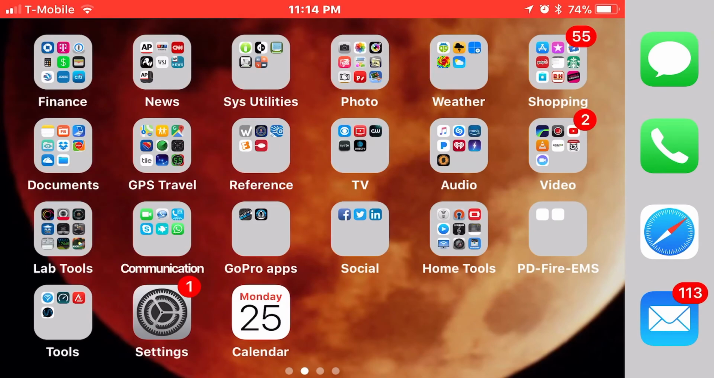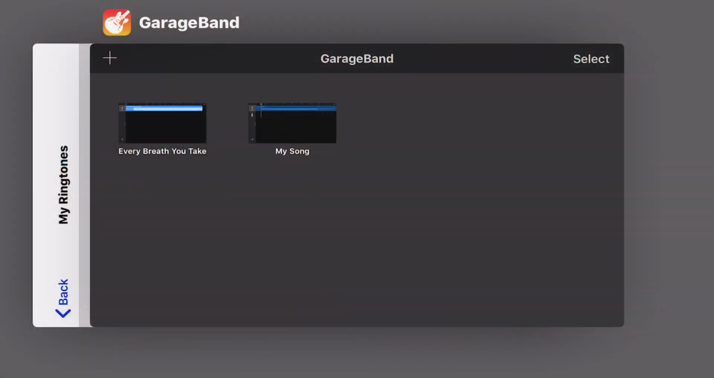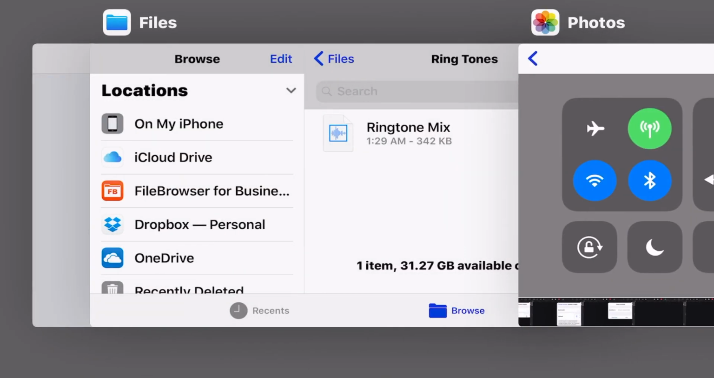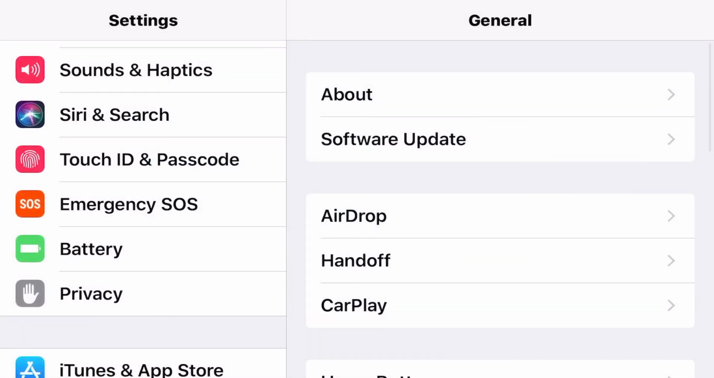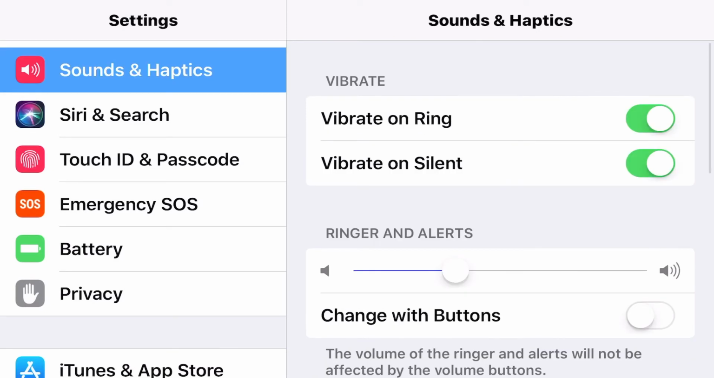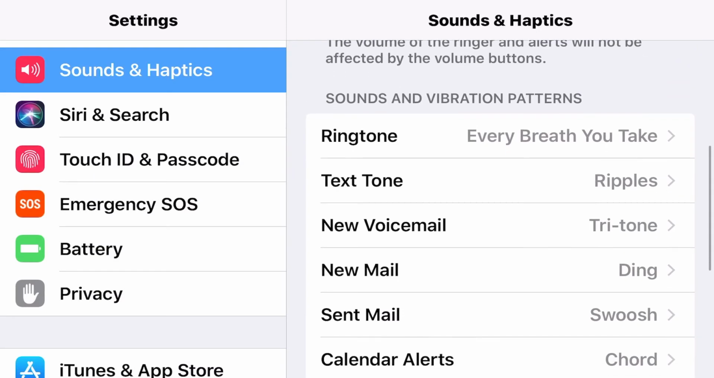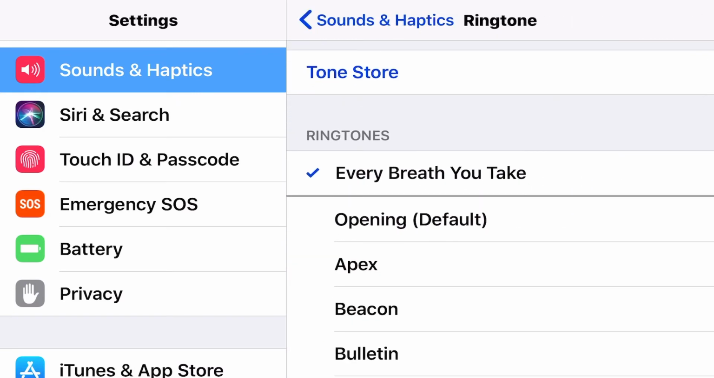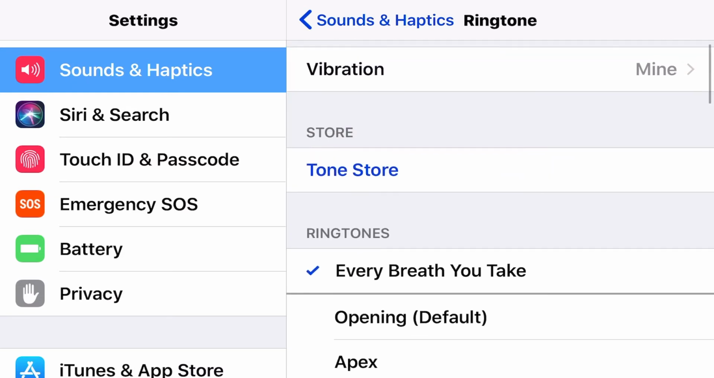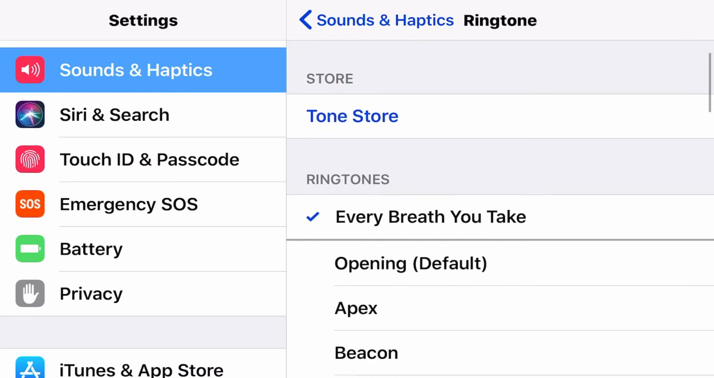You're done. Now when you go over to your settings, what you will see is under Sounds and Haptics. There it is, right above that dark line, Every Breath You Take. So every time you put a new ringtone in, it's going to be above the dark line, above the default standard installed ones. It's really that simple.